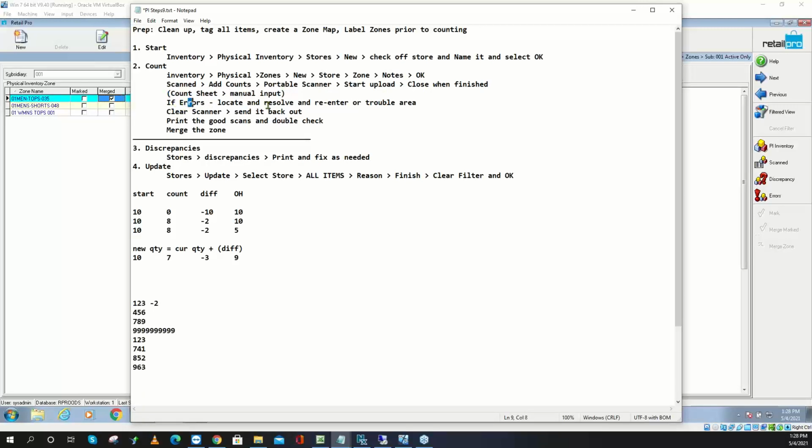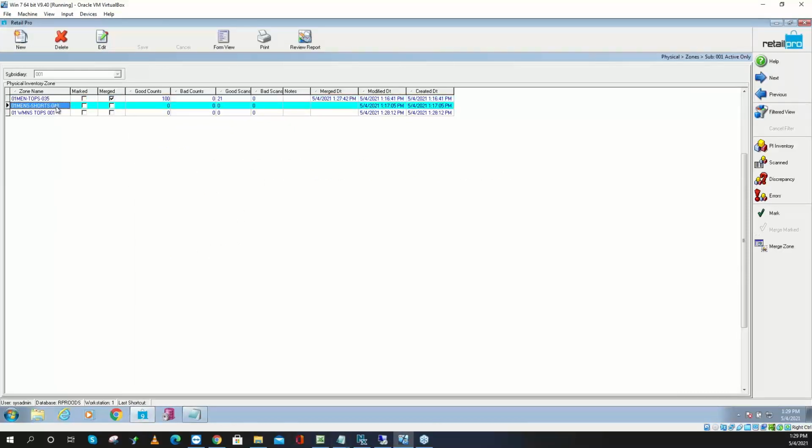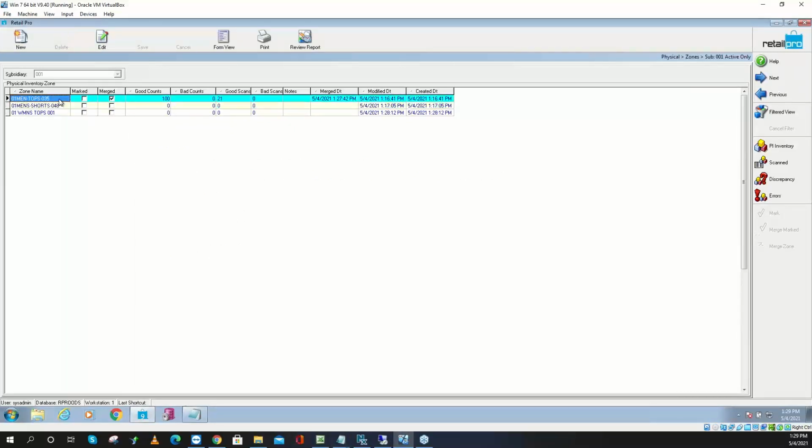If there are errors, you have to go and resolve them, right? You have to clear the scanner if it's a scanner that needs to be cleared. If you don't clear the scanner, what's going to happen? If you upload this first zone, then send it back out and you don't clear it, and then you upload the second zone, you just uploaded the first zone twice, right? That's what happened. Now the easy fix is just to delete the first zone, but if you have modifications in there, that starts to get a little tricky, right?